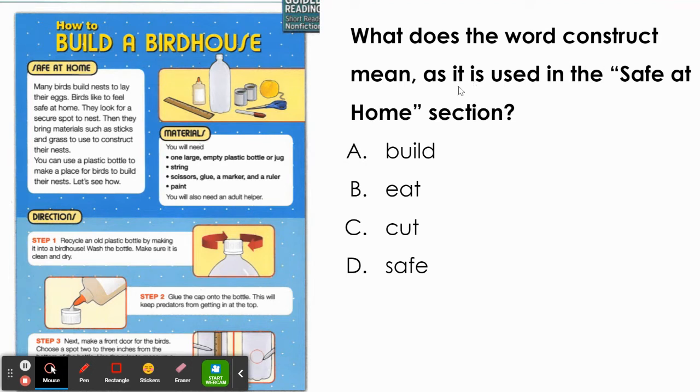What does the word construct mean as it is used in the Safe at Home section? So again, when you do this one, you want to look back in the Safe at Home section and find that word construct. Oop, I found it right here. Use that sentence. Then they bring materials such as sticks and grass to use to construct their nests. So which one of these is what construct means? Build, eat, cut, or save?